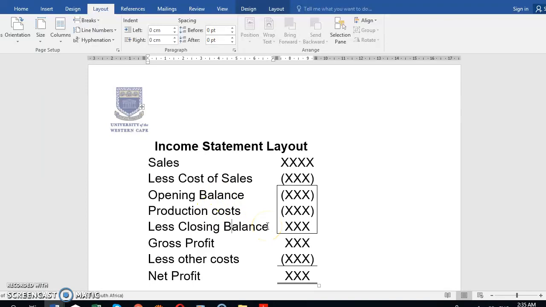Most of you would have done financial accounting or basic financial accounting at some point, and are familiar with this layout of the income statement, and that cost of sales is calculated as opening stock plus purchases or production less closing stock. And effectively, this layout is inventory.